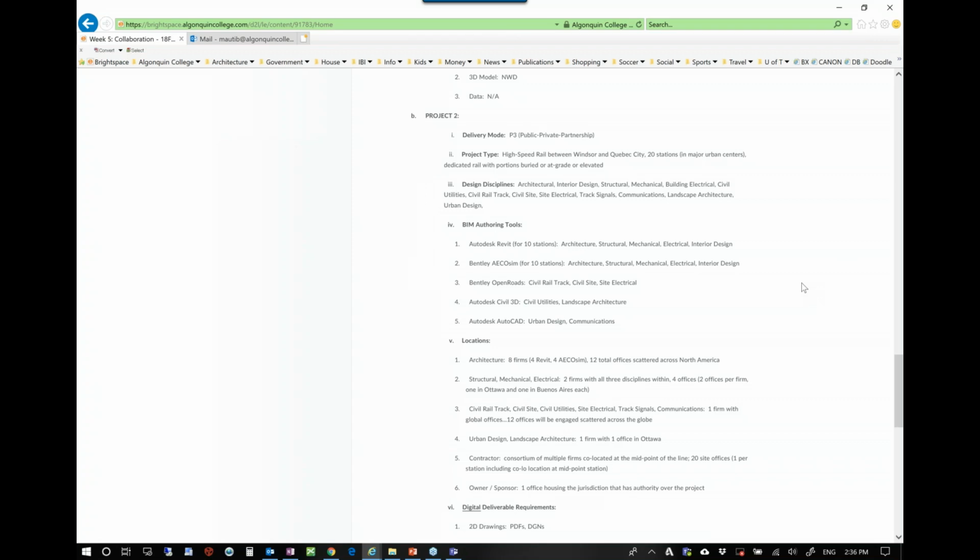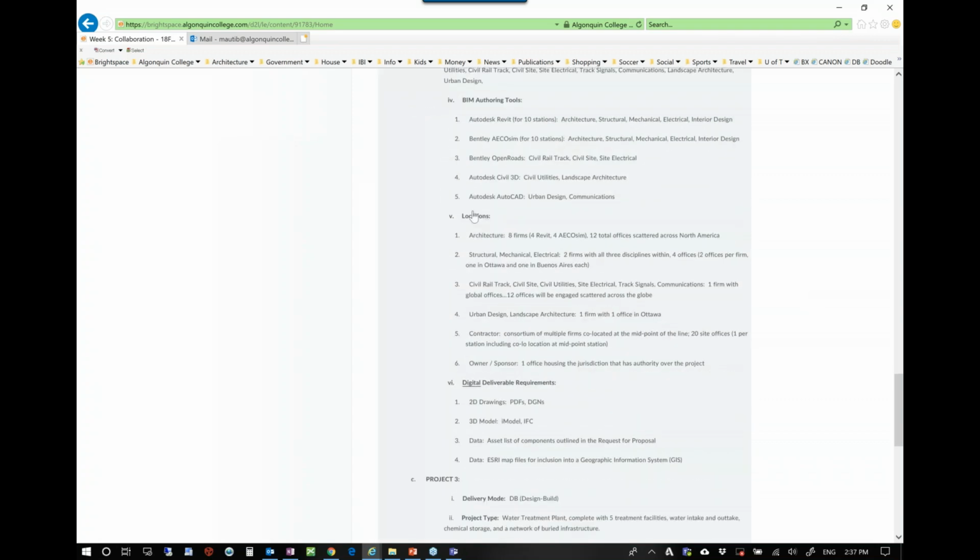And I put these in here because I've had to. And then here, look at the locations. 8 architecture firms, 4 using Revit, 4 using EcoSim, and very plausible. I'm making this up based on the experiences I've had on the Olympics, on the canal. Masdar City was a beauty. It was just a little bit of everything everywhere, okay?